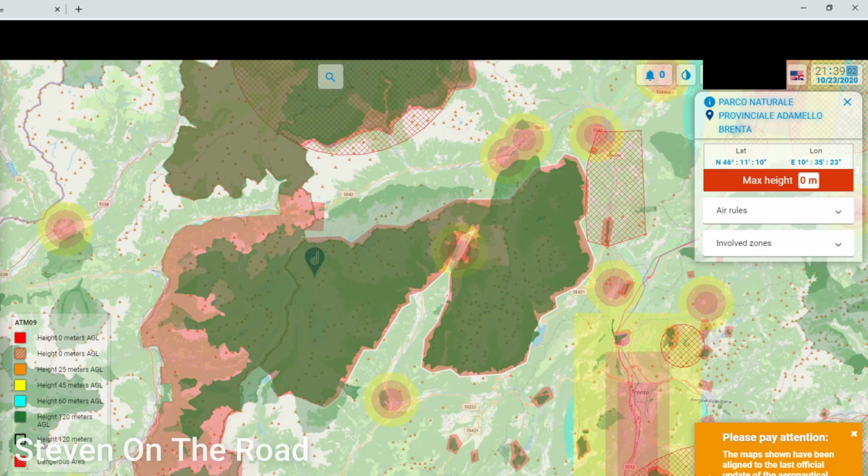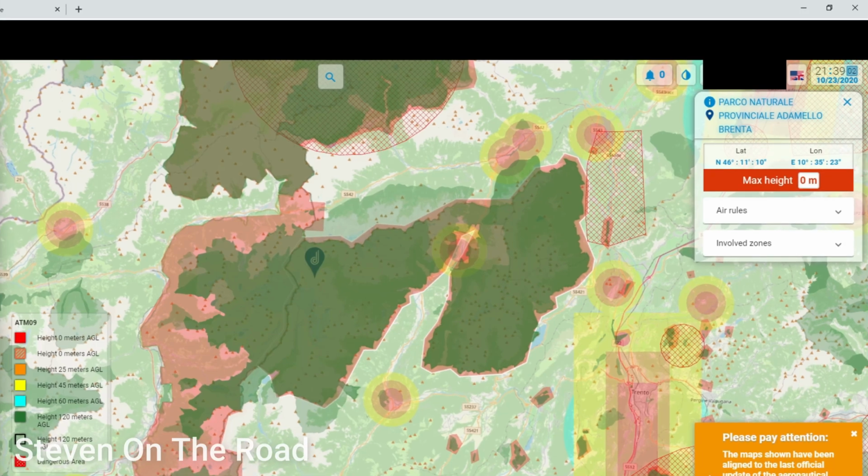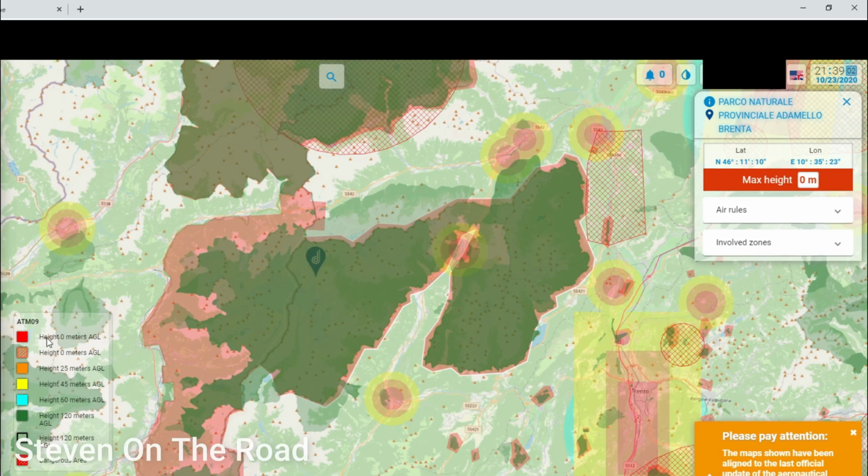This is when you log in to the D-Flight website service, you're going to see the map. I can say it is a great indication for you to understand where you can fly, where you cannot fly, which is the height limit. You can also see the agenda here. It shows you different registrations in different colors, which marks different areas.